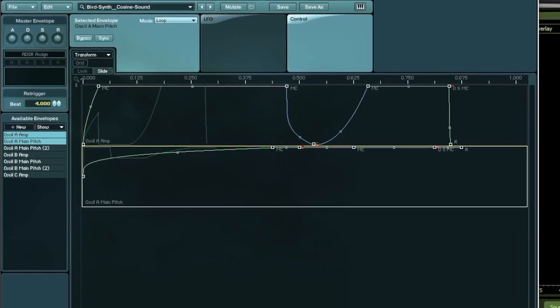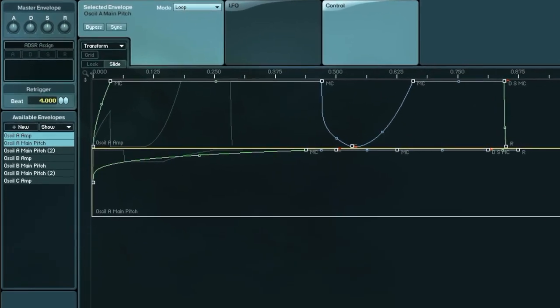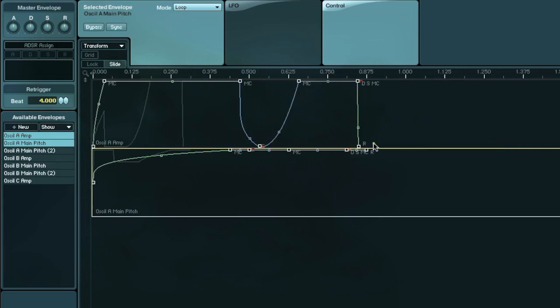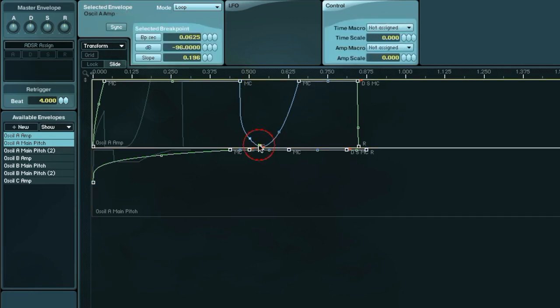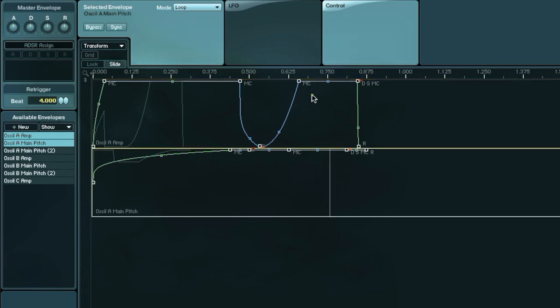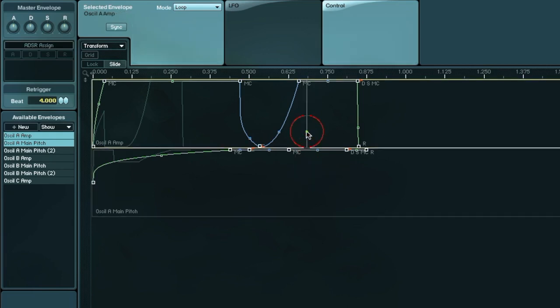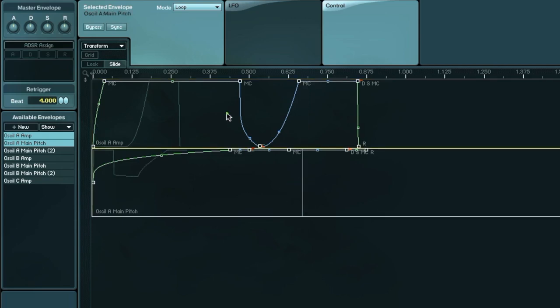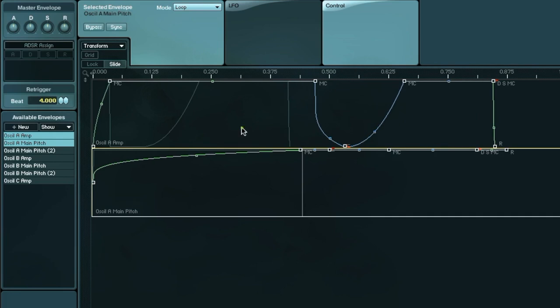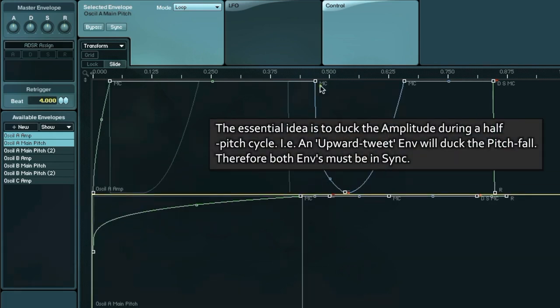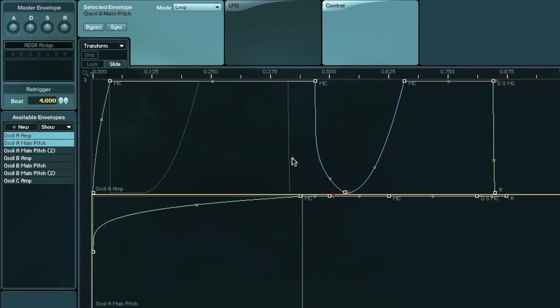For those of you who have watched my granular loop envelope video, this is actually quite similar, because I run through how you can use the loop envelope with these breakpoints. I suppose this is a little more advanced because we are linking the two parameters together. For now, I'll just run through the breakpoints quickly.